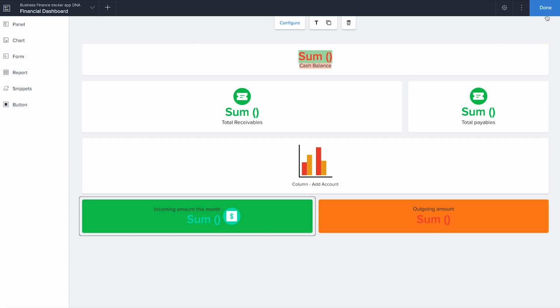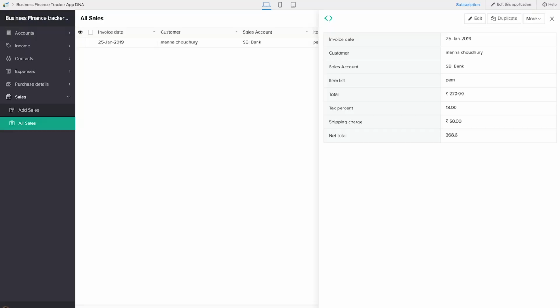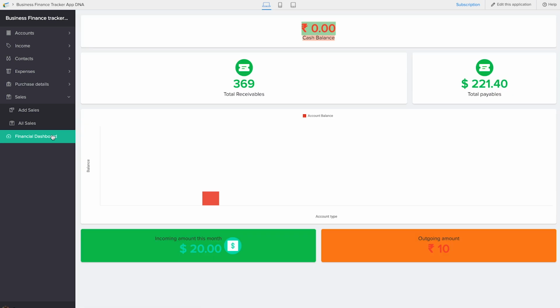For now, I'm done with my dashboard, and we will see how it looks by refreshing our app. This is our financial dashboard, and this is how our dashboard looks. So for the cash balance, I have 0 this year. Total receivables is 369. Total payables is this much. This is my chart where I have the balance for my payables and my receivables. Receivables is 0 this month, the incoming amount this month, and the outgoing amount.